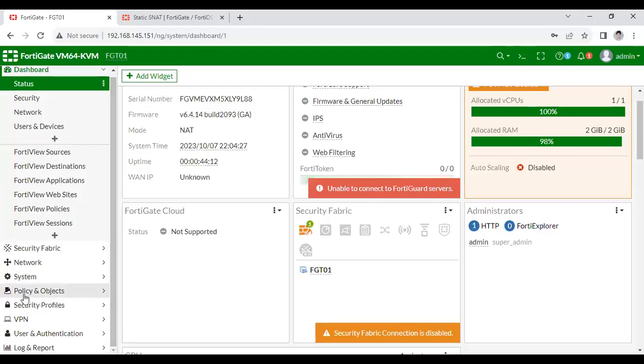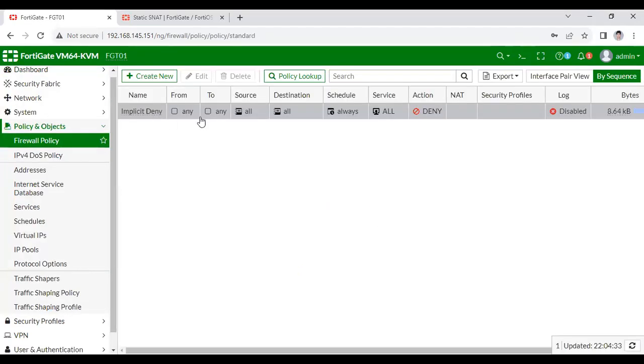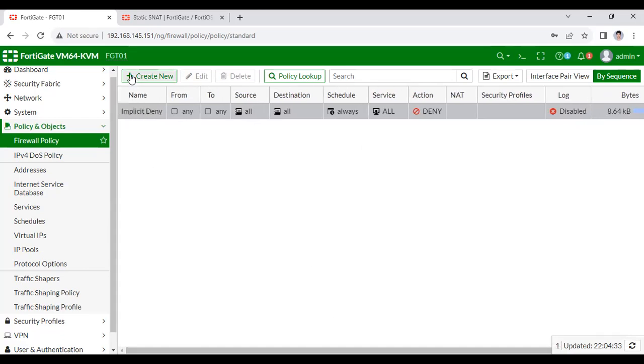In order to configure a policy, you have to go to Policy and Objects, then Firewall Policy, right? As you can see, this is the default policy. Till now I haven't configured any policy. So whatever traffic is coming to the firewall, all the traffic is getting blocked, because my packet is not matching anything. That's why.